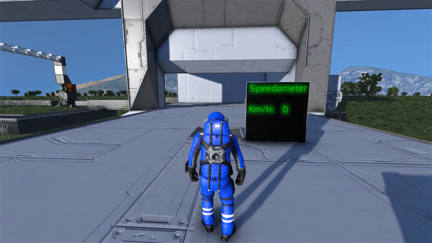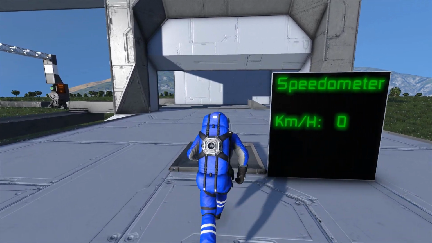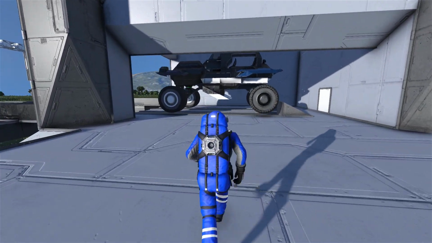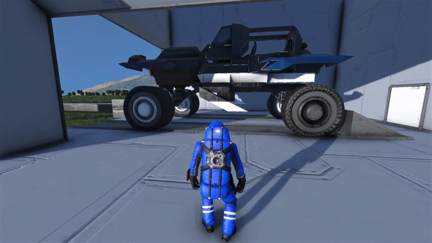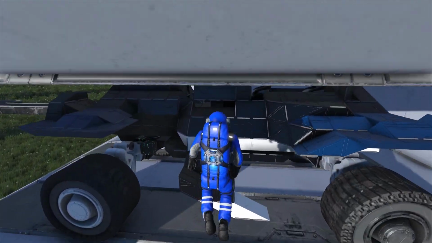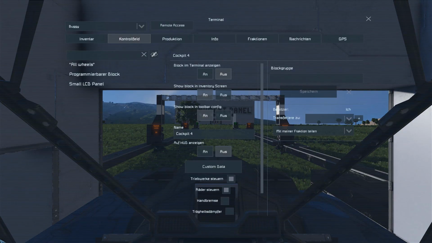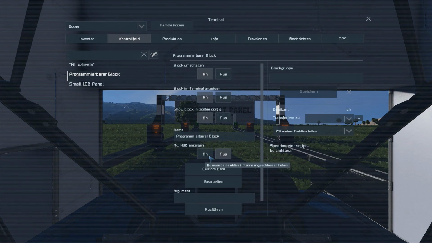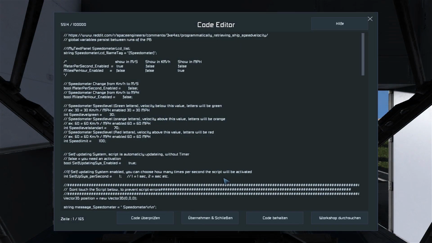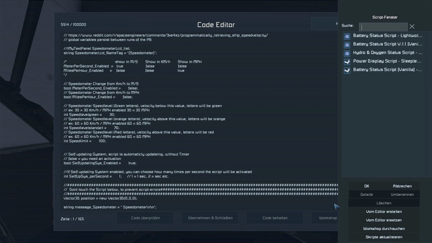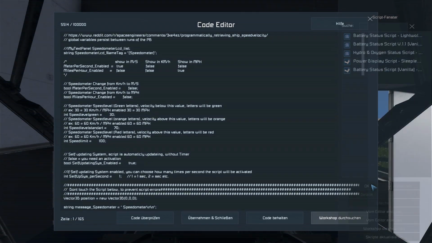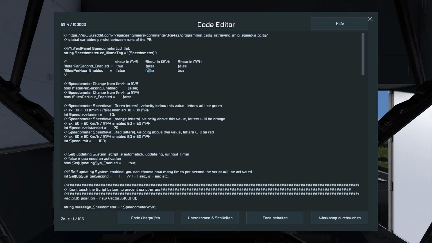Then come back to Space Engineers and go to your vehicle. You also need a programmable block. Open your control panel and press on Edit on Workshop. Search for my speedometer script. Press on OK, then it's pasted.